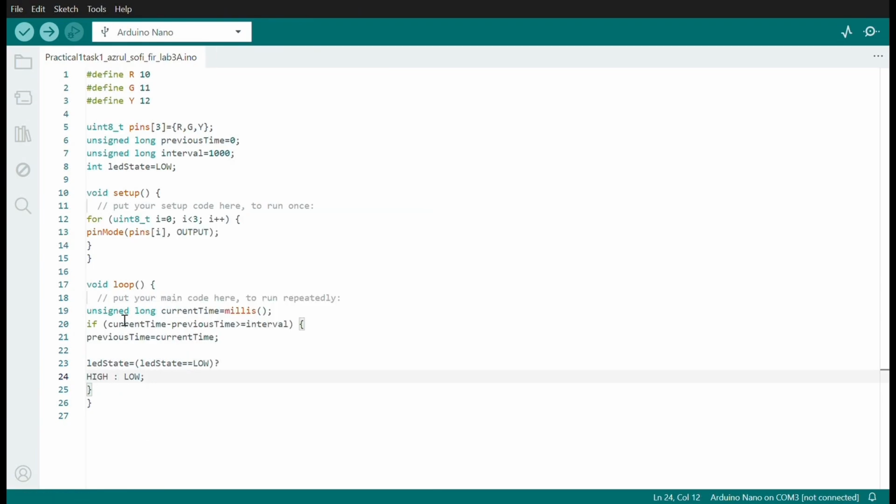Inside the if statement, we have ledState = (ledState == LOW) ? HIGH : LOW. This line is a shortcut way of saying if the LEDs are currently off, turn them on. Otherwise, if they are on, turn them off. So basically, it toggles the LEDs every second.